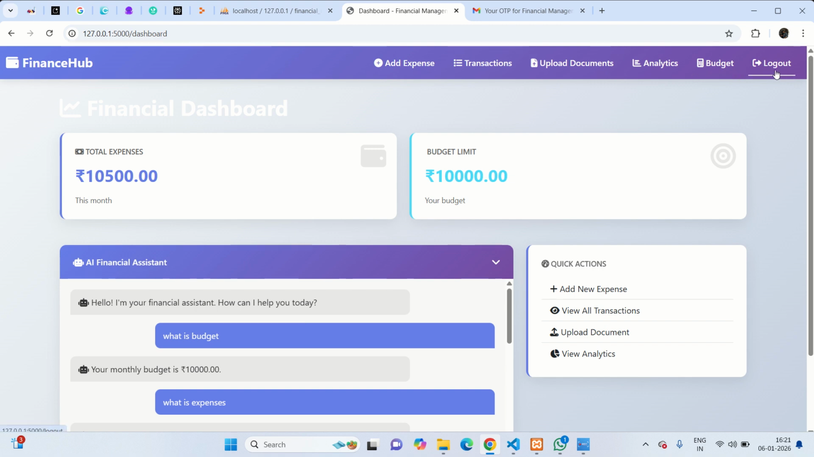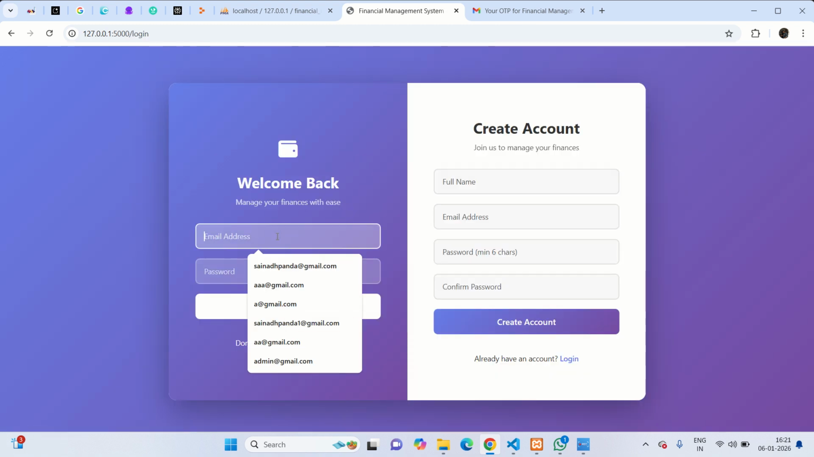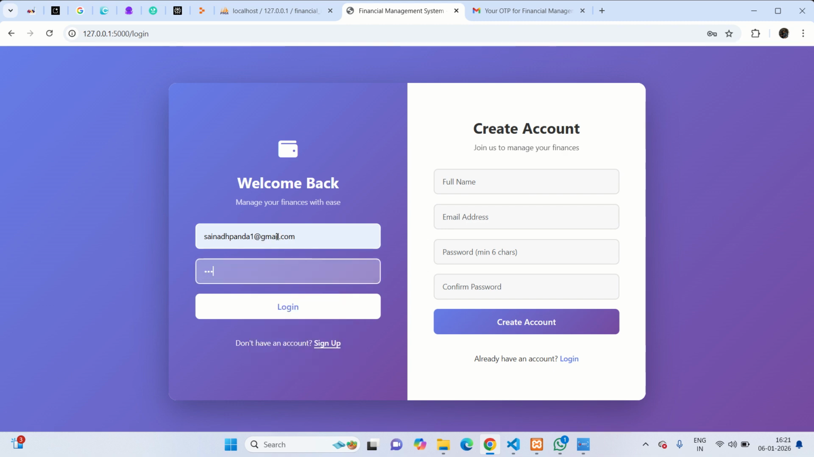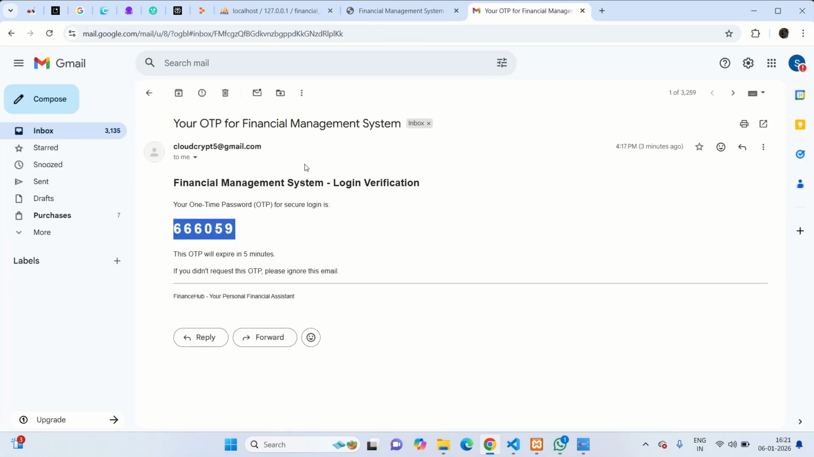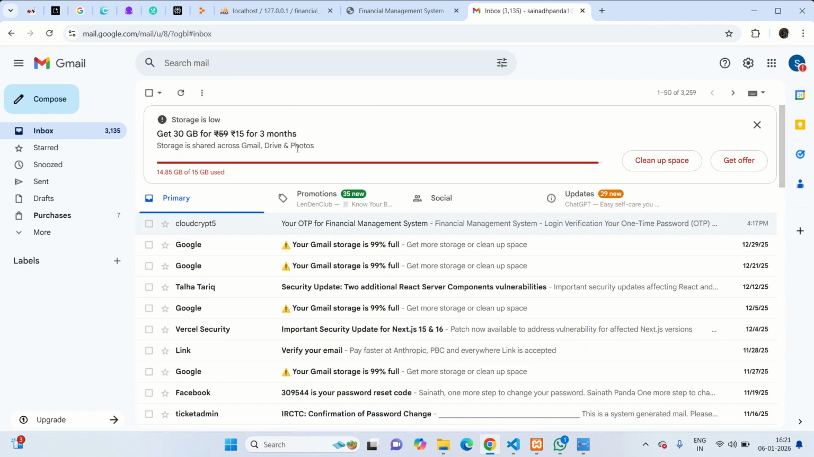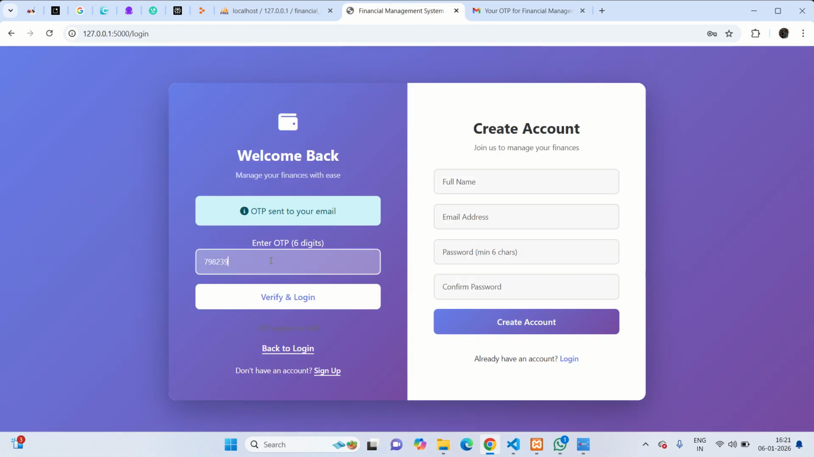After that, log out. If you want to log in again, I'm going to give my mail ID and password. Again it will send an OTP to the user mail ID. You can check here again. So for each and every login, it is going to send an OTP before user login. If we give that OTP only, it will work. If I change the OTP, for suppose if I change it to this, it won't.